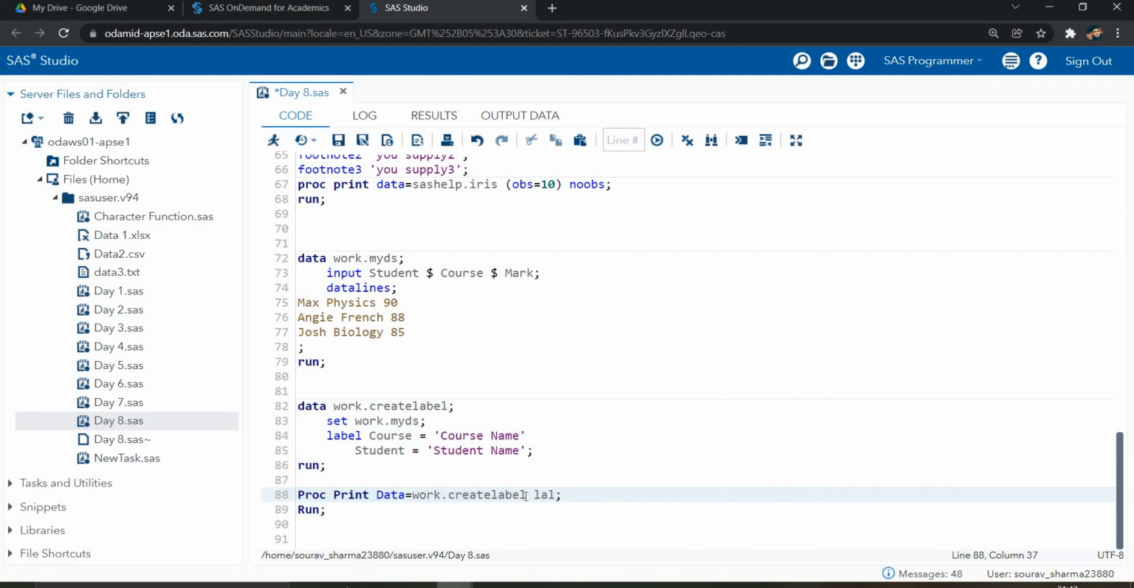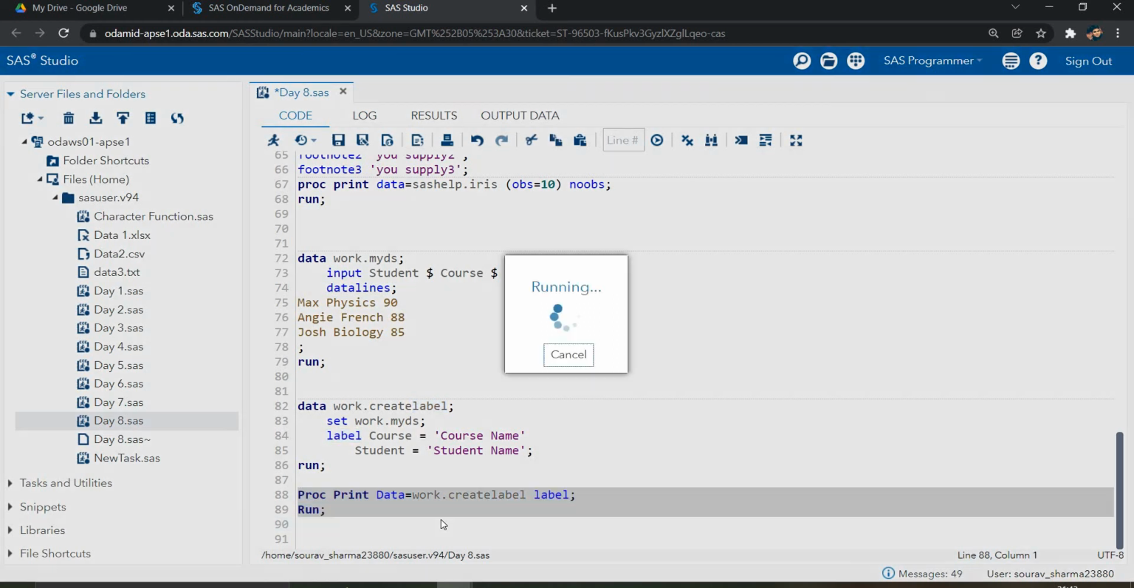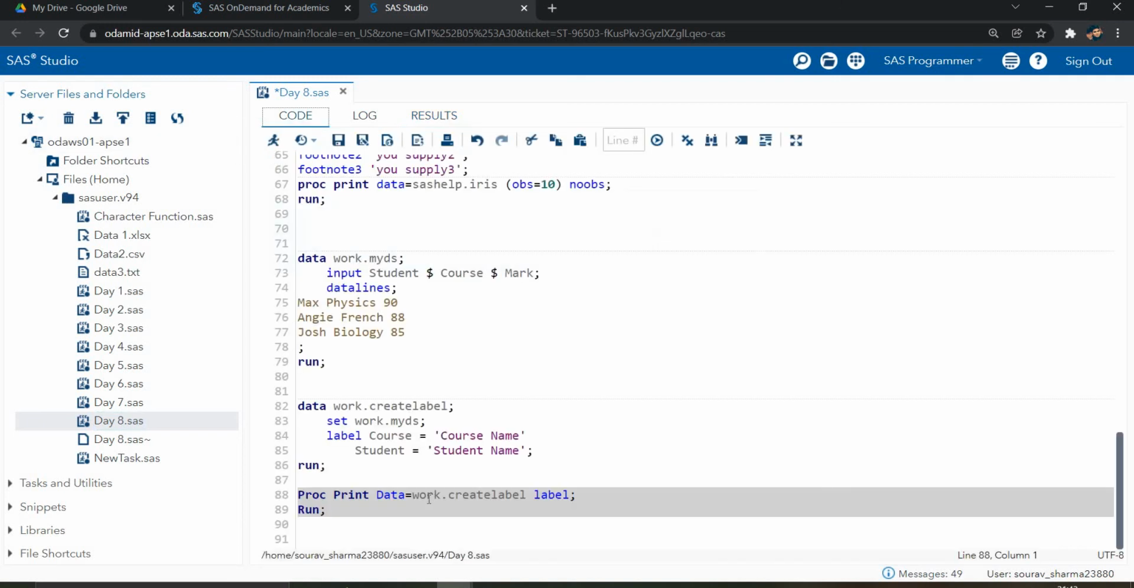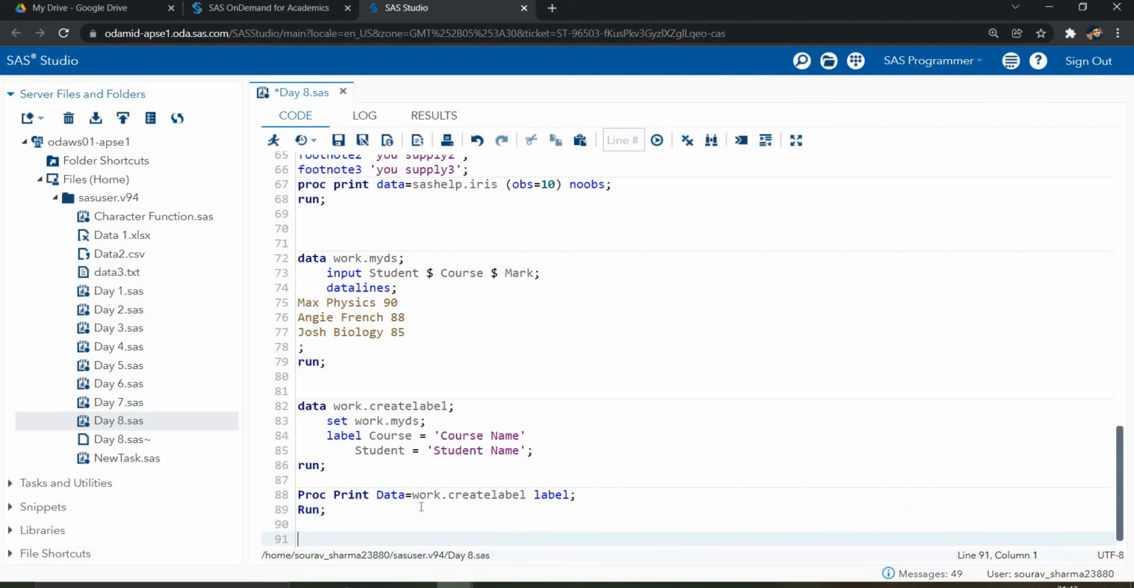Why is it not there? Because we have to write the label statement in the proc print. If you write the label statement in the data step and assign the variables, but you didn't give the label statement in your proc print, then it will not print your data with the headers with the labels you created. So now I write the label statement at the end of my proc print. Now it gives the student name and the course name.